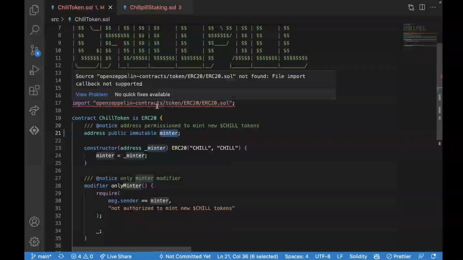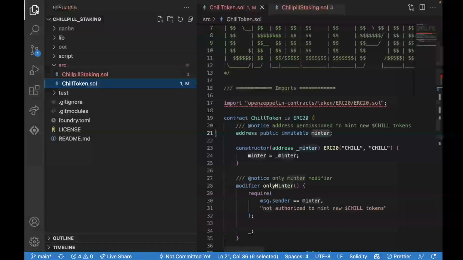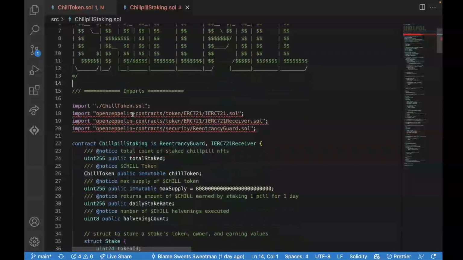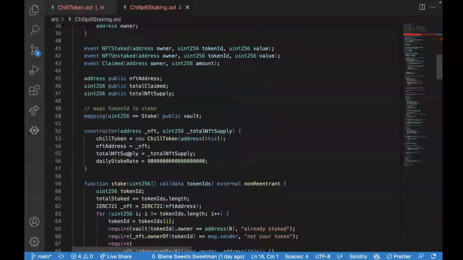All of this architecture is non-upgradable, so it's non-rug pullable. You know that these rules are going to stay the same, and there's no way for us to upgrade it and change it. Let's dive into the ChillPill staking. So ChillPill staking in its constructor creates a new Chill token and then sets the minter to address(this). Address(this) is the address of this contract, meaning that the only place where new Chill tokens can be minted is inside of the ChillPill staking.